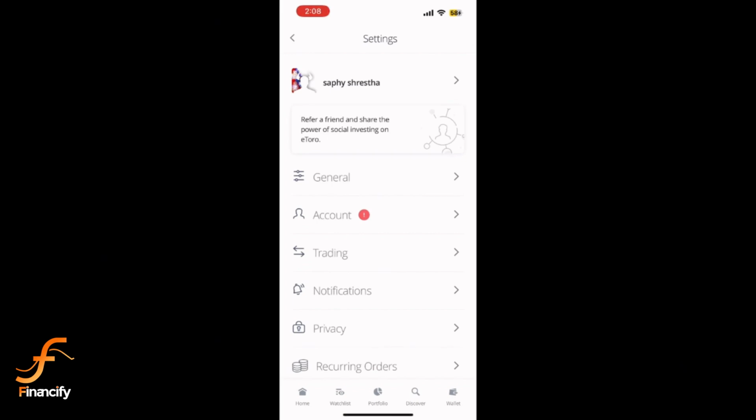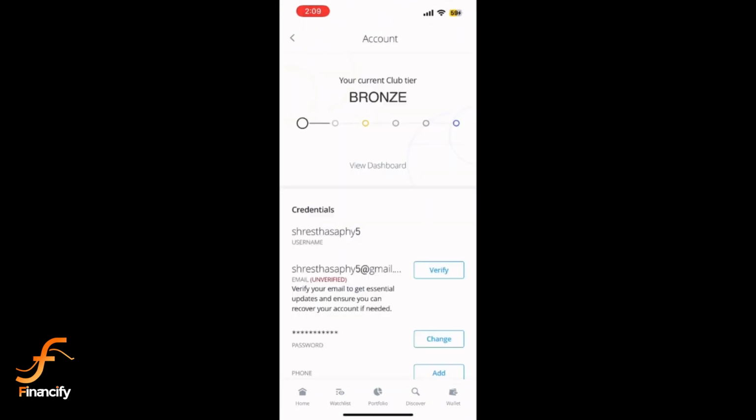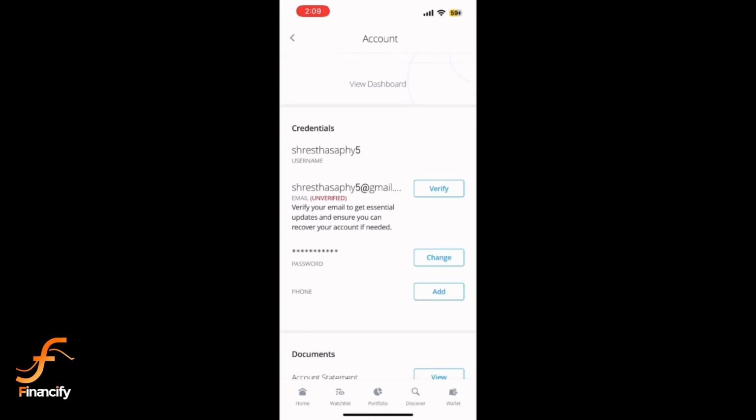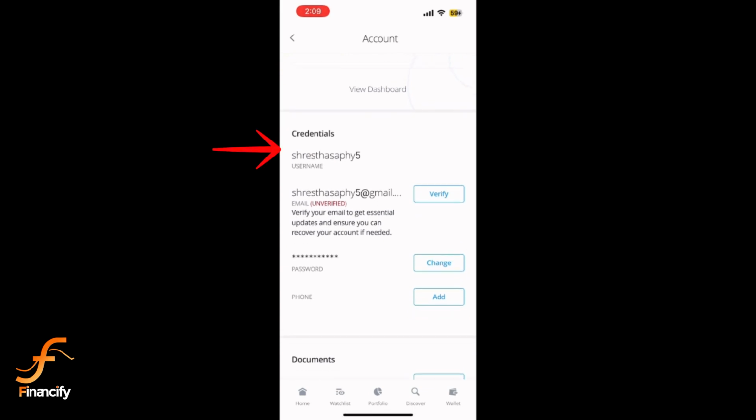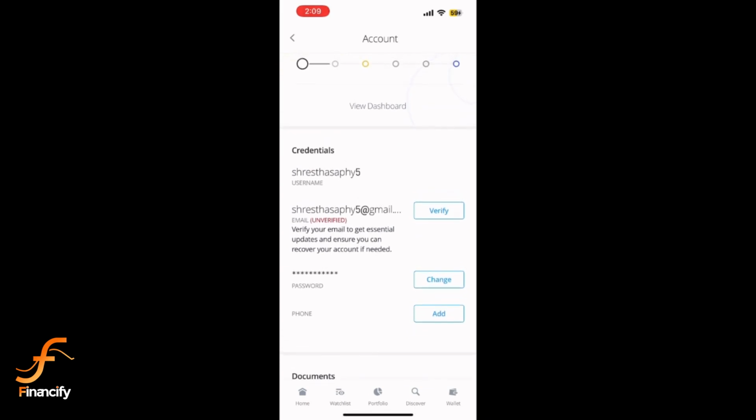Inside the Settings menu, tap on Account or Profile Settings depending on the version of the app. Look for the Username section, tap on the pencil edit icon next to it. Enter your new username in the provided field. Ensure it complies with eToro's username requirements.